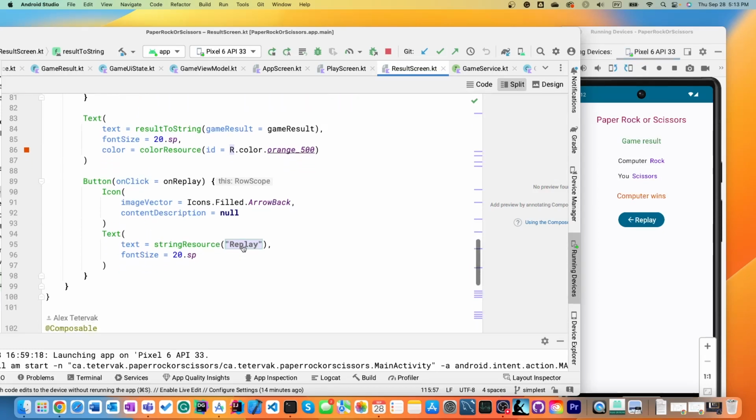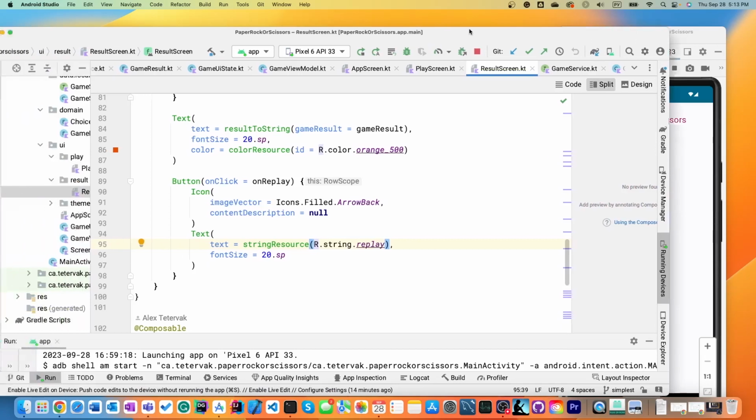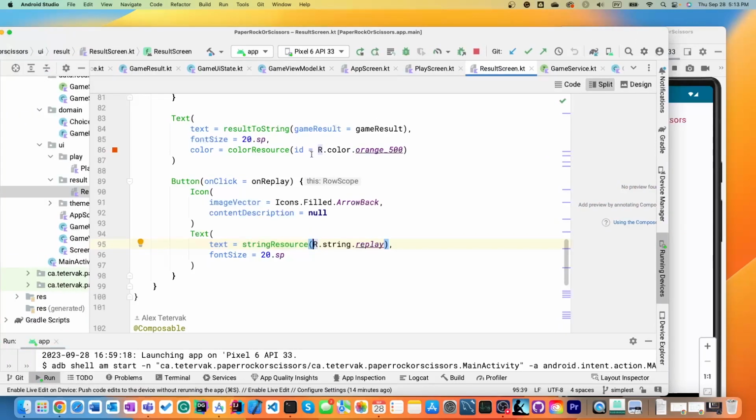Okay. This text on the button is picked from the resource, and content description is null because text on the button is enough. We don't need it. Content description is useful if you have just an icon, so screen readers can say what it is. Okay, so this is how the GUI works here.